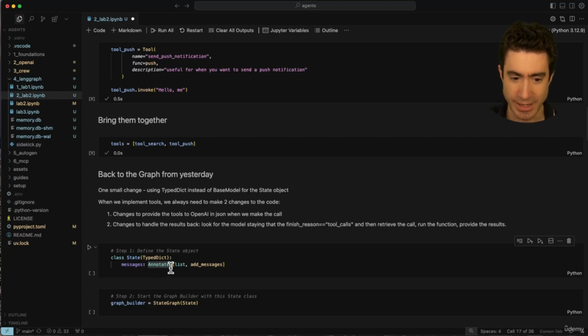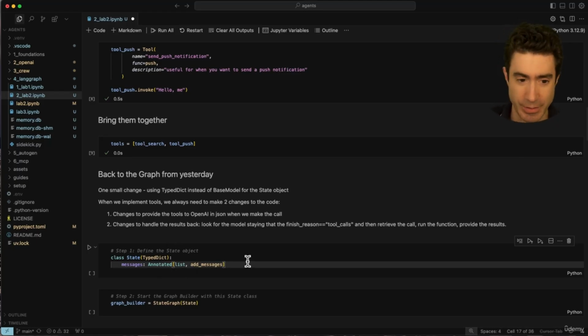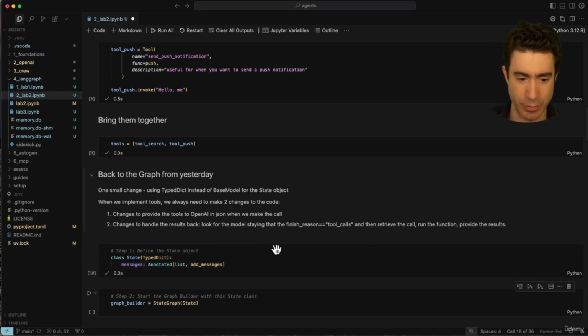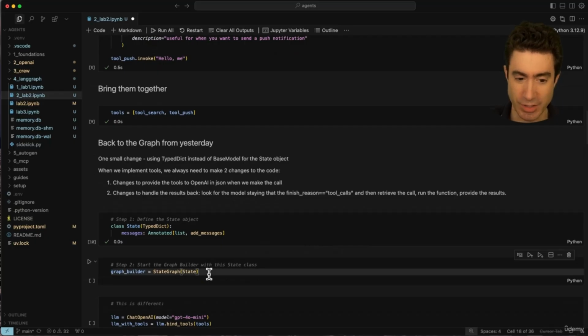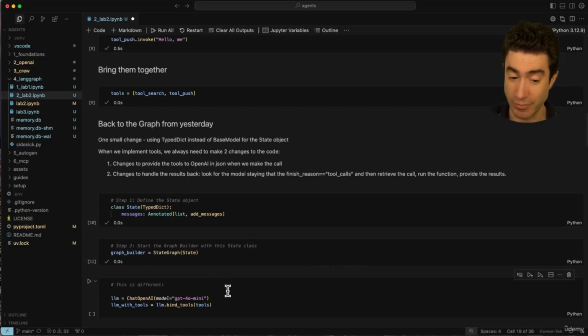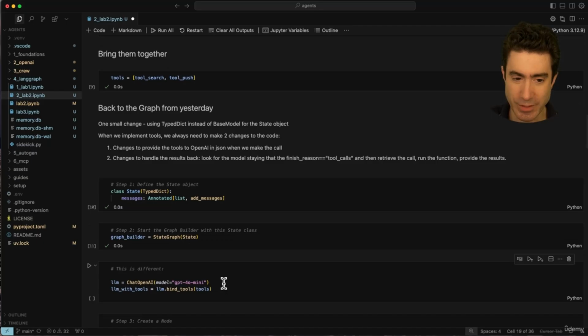Messages field, it's annotated, it's a list, and this is telling LangGraph that we're going to use the add messages reducer as a way of reducing. Otherwise, it's just the same. So you can stick with pydantic if you'd prefer, but this is a different way of doing it. So then we start the graph builder right there. And now we have something different.